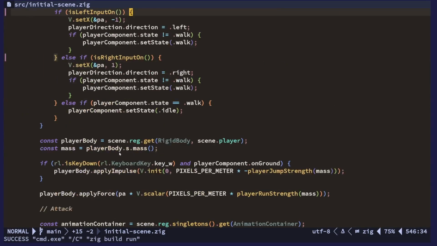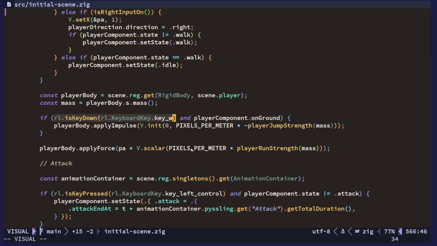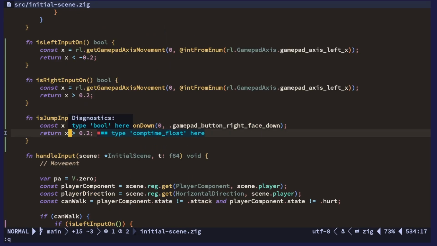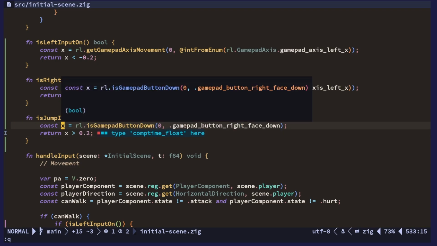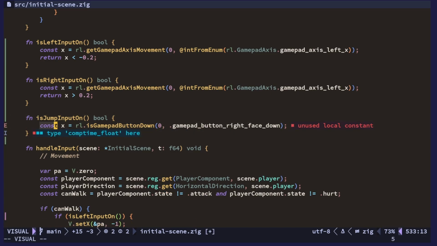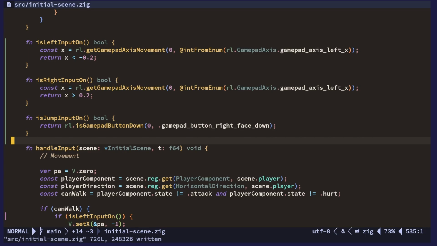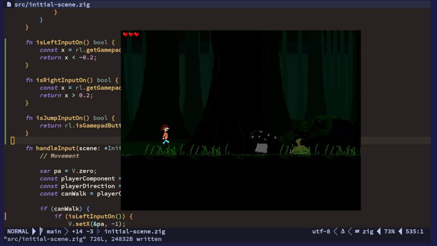Oh, I'm not using it down here. That could be the issue. Is jump input on. Okay, I'm getting an error here. Oh, right, yeah. So this should be the return. There we go. All right, so we got the jump working.